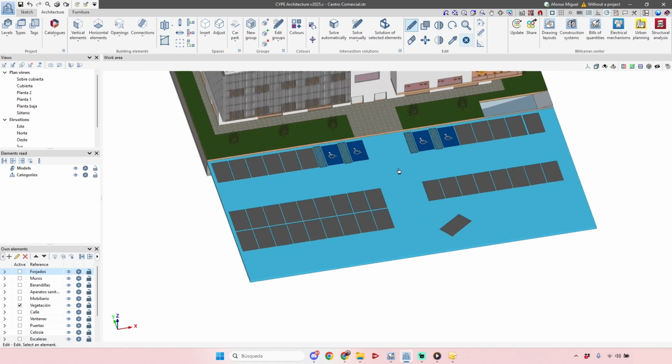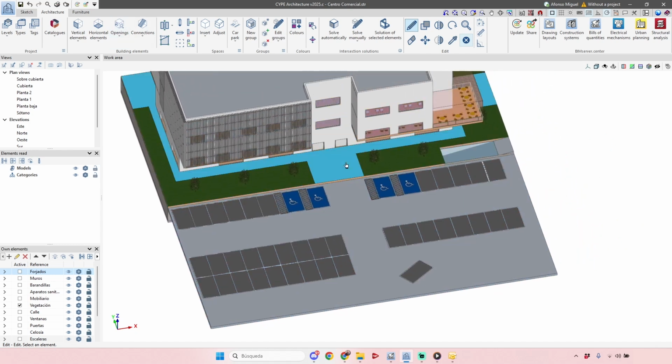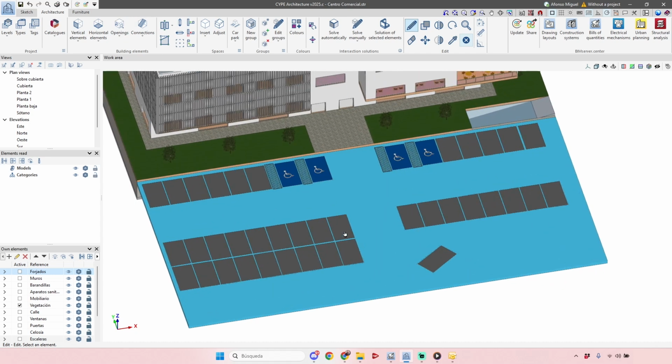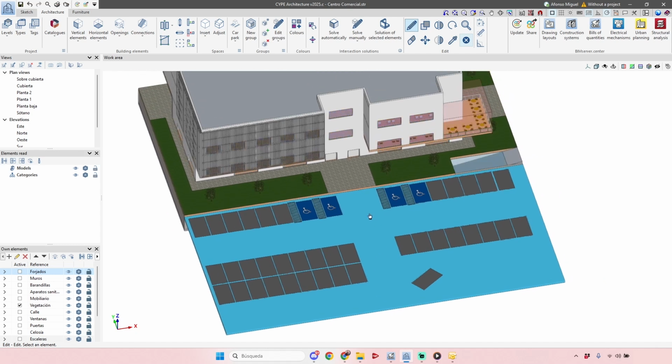So this is quite a nice option. It's now available here at CYPE Architecture, remembering that this is a BIM model. This is not just a 3D element, so this information is not just graphical information, but now we know what kind of parking spaces we have and how many, etc. It's a BIM model.